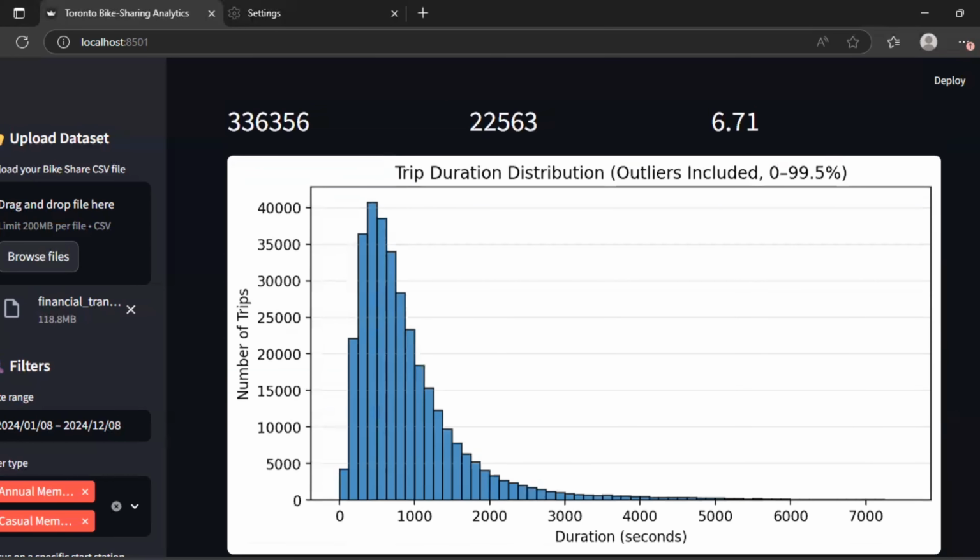We have detected around 22,500 abnormal trips, which is about 6.7% of the filtered trips. After removing these outliers, we have around 313,000 clean trips. This makes the analysis more reliable by removing unrealistic or incorrect entries. The dashboard is built using Streamlit, and it allows users to interact with the data through filters such as date range, user type, and station selection. These results update instantly and display charts, tables, and summary metrics.